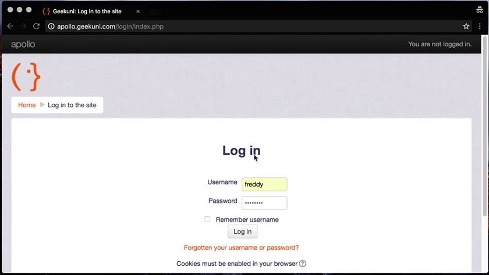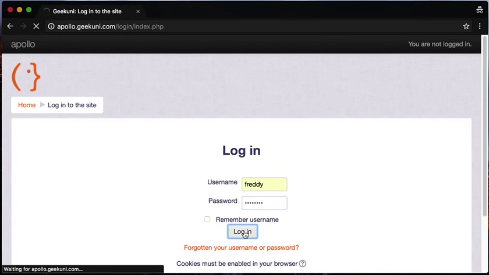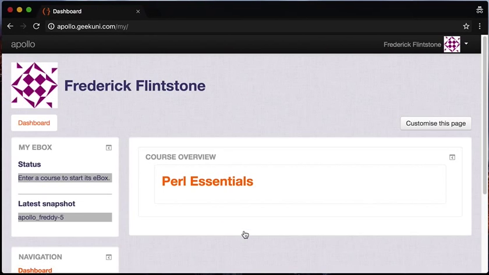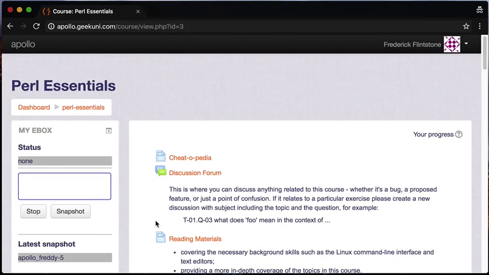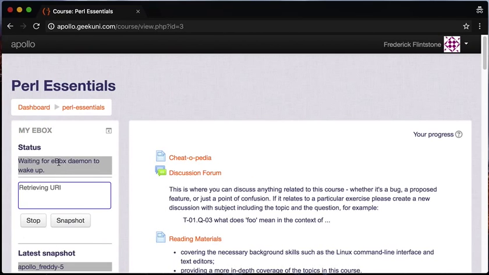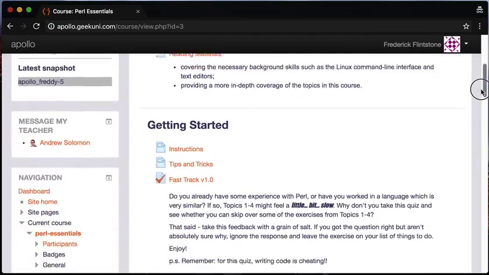So, obviously the first thing you do is log in, and then enter the course which you're taking, in this case Perl Essentials. And as you'll see, when you enter this course, an EBox starts. Now, what's an EBox? That is a virtual machine in AWS which is running just for your use alone, and once it's started, then you'll be able to write your code and it will run on that box for you.